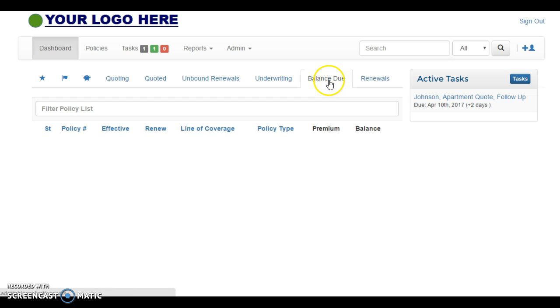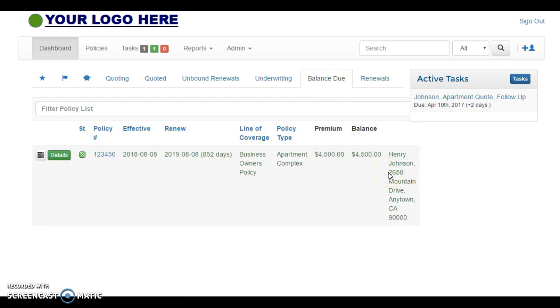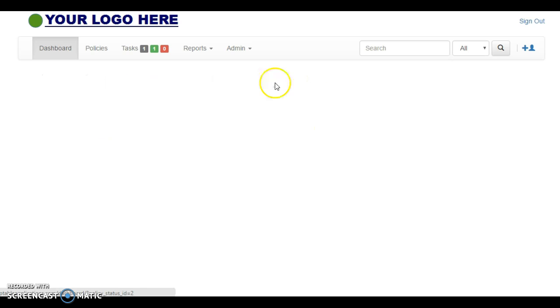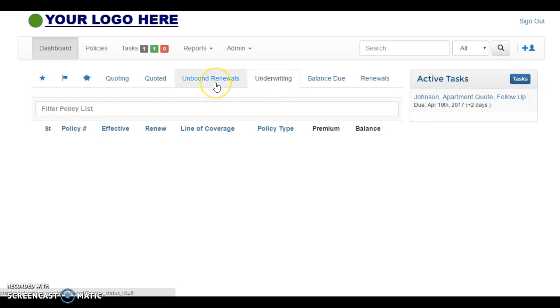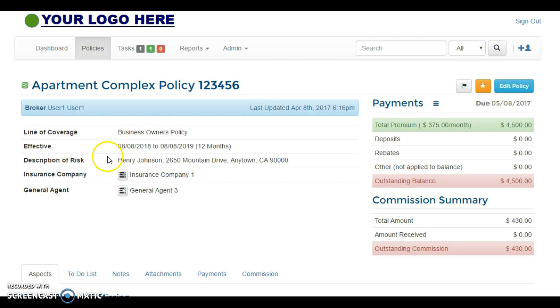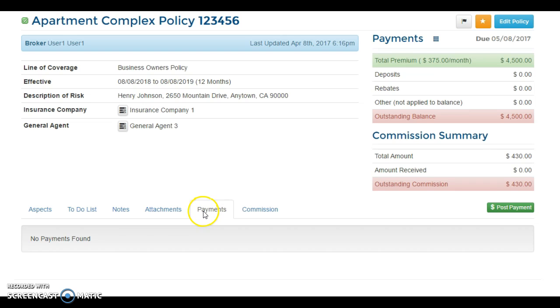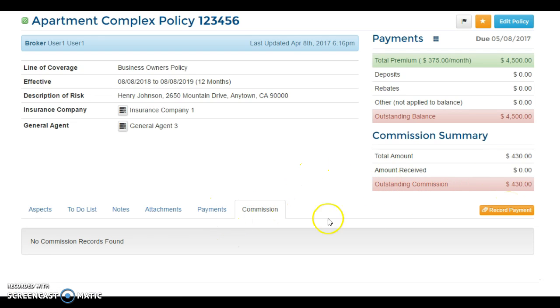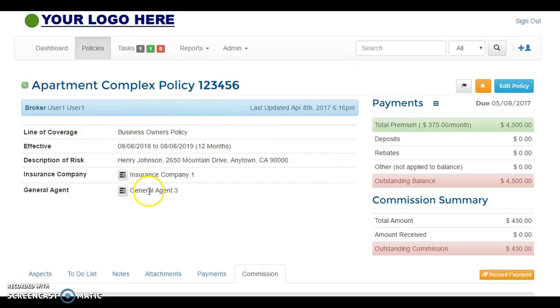Currently it has a balance due, so it's going to show up in this column. It's no longer in underwriting. It is not an unbound renewal. It's not in the quoted status, but it does have a balance due. So let's go ahead and click on this. We're looking at the policy once again, and if you want to apply that payment, you click on Payments, post the payment. When the commission is received, you click on Commission, record commission, so on and so forth. So that's the general idea of taking a policy from quoting to pending to approved status.